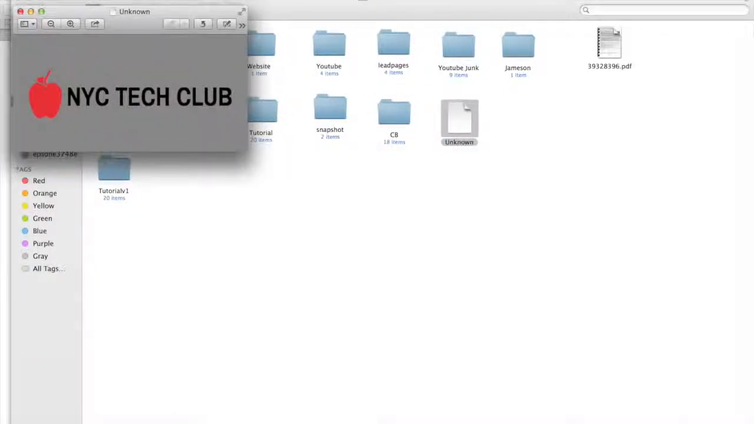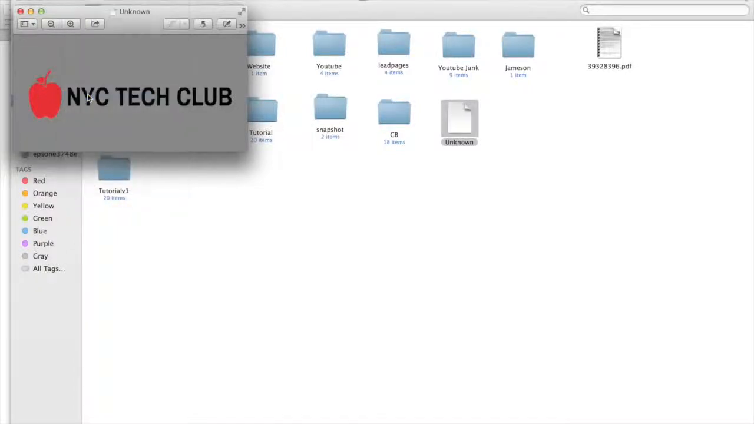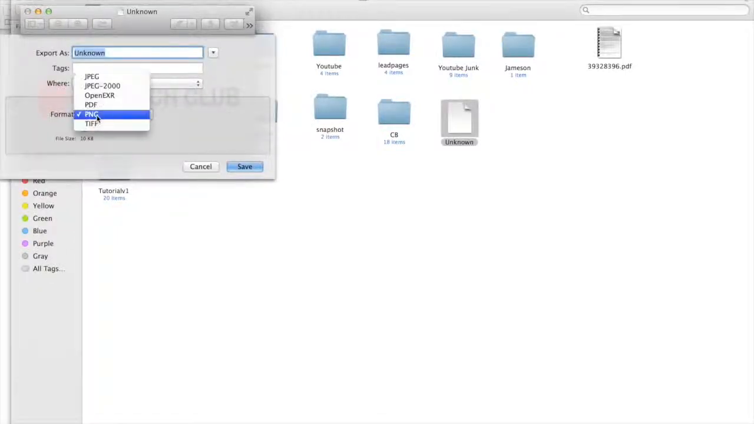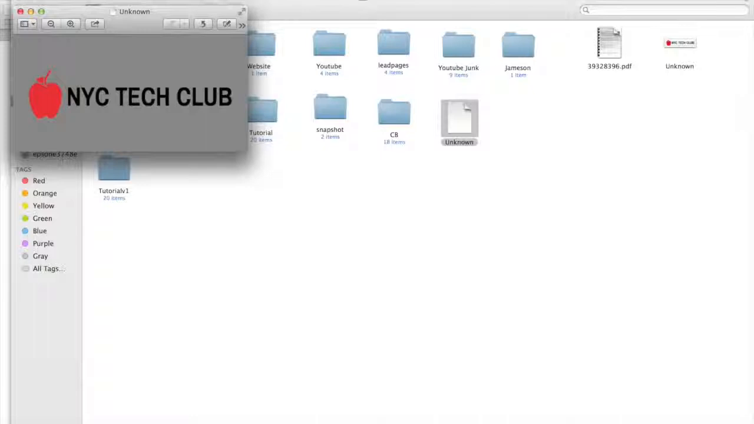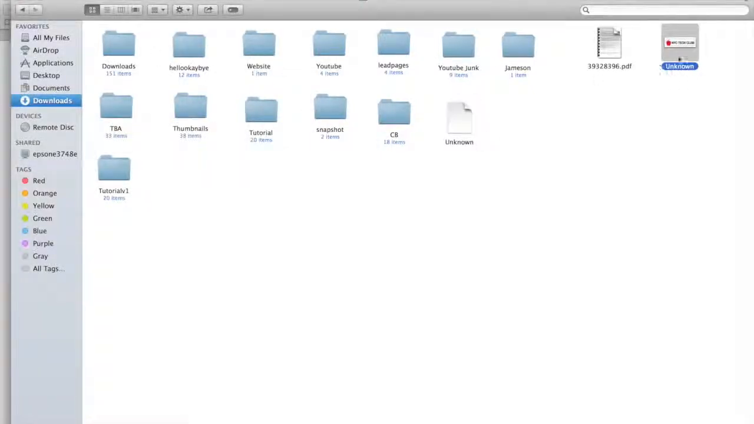And what you have to do, because it actually saves it as a PDF, you need to export it to an image type of saving. So what I'm going to do is export, and I'm going to save as PNG. This is an image type of file. So I'm just going to click save. And what will happen, you'll see, is another thumbnail pops up right here, which is actually going to be the logo that we're going to upload to our website.